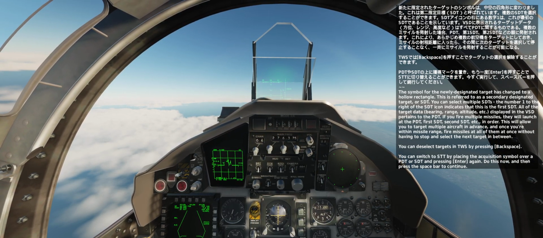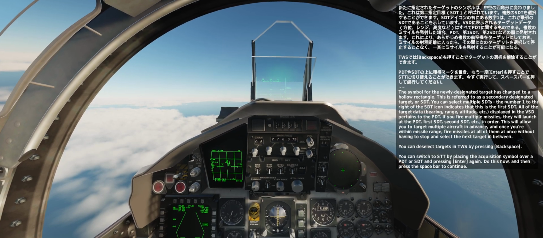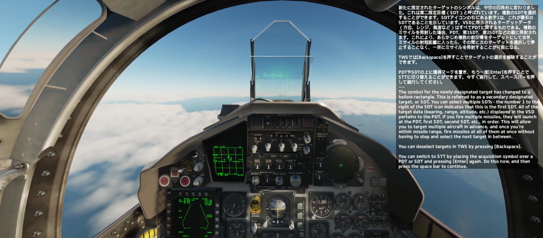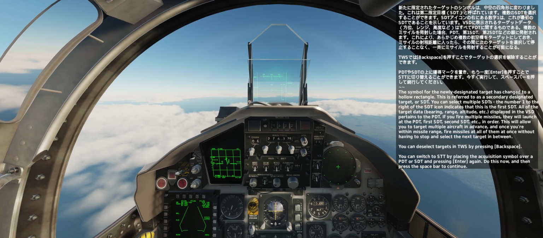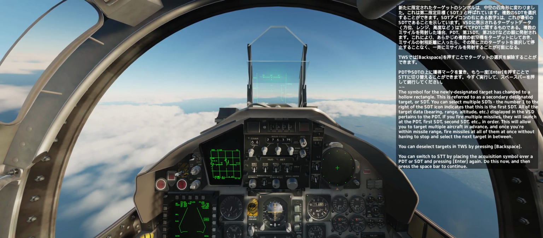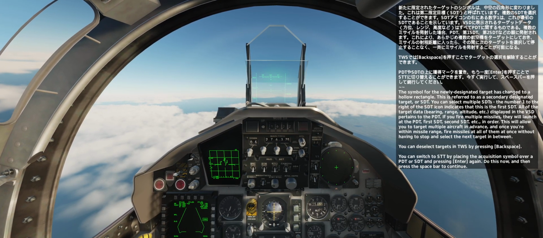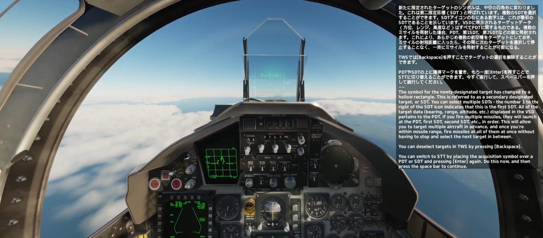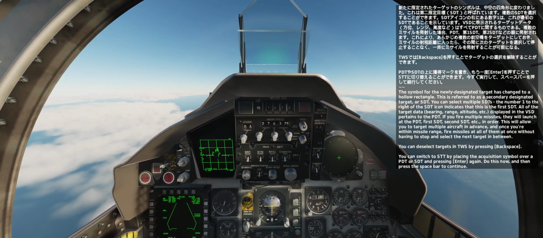If you fire multiple missiles, they will launch at the PDT, first SDT, second SDT, etc. in order. This will allow you to target multiple aircraft in advance, and once you're within missile range, fire missiles at all of them at once without having to stop and select the next target in between. You can deselect targets in TWS by pressing backspace.